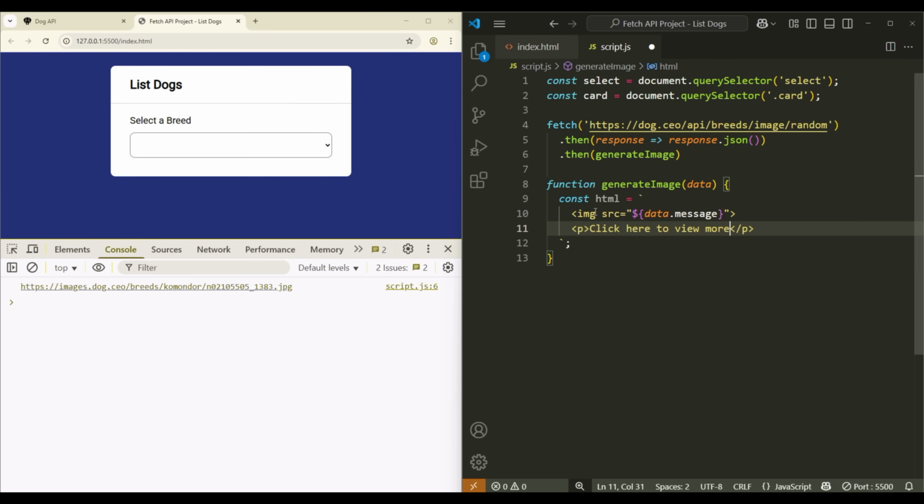Then we need the breed name. It comes from the select dropdown. So add $select.value.